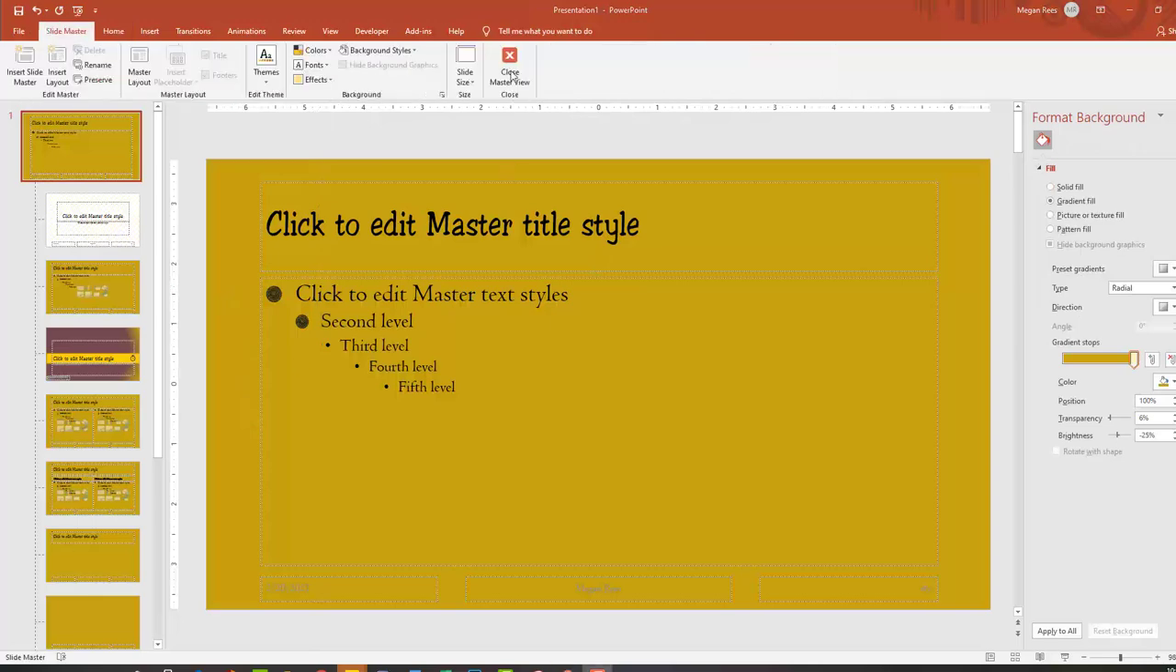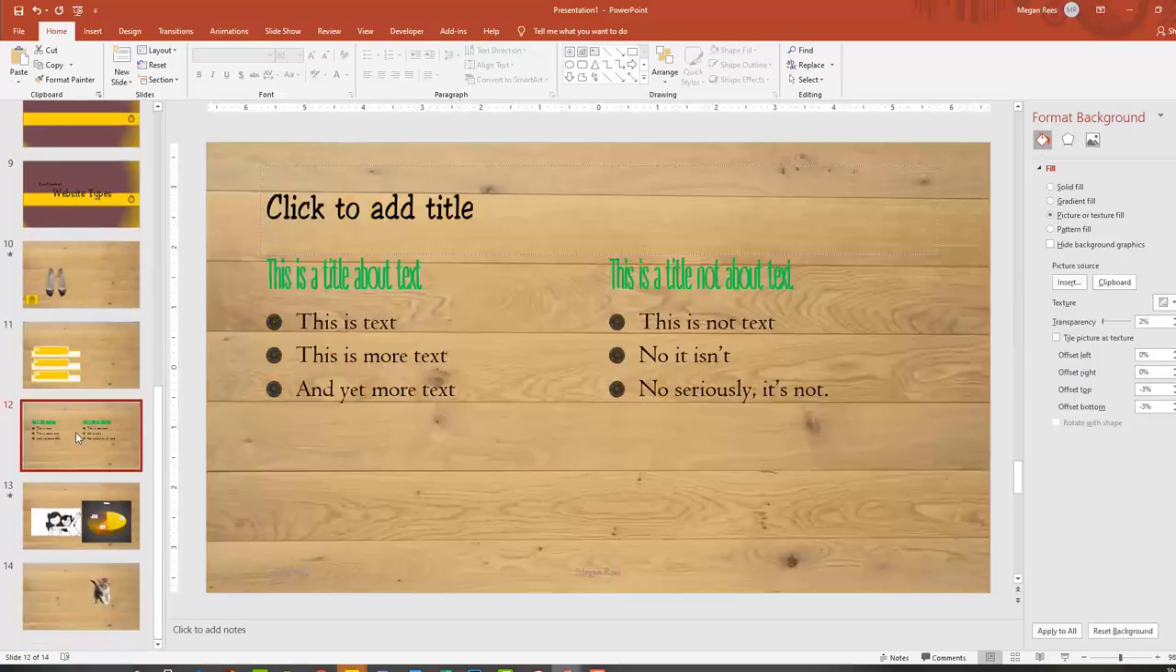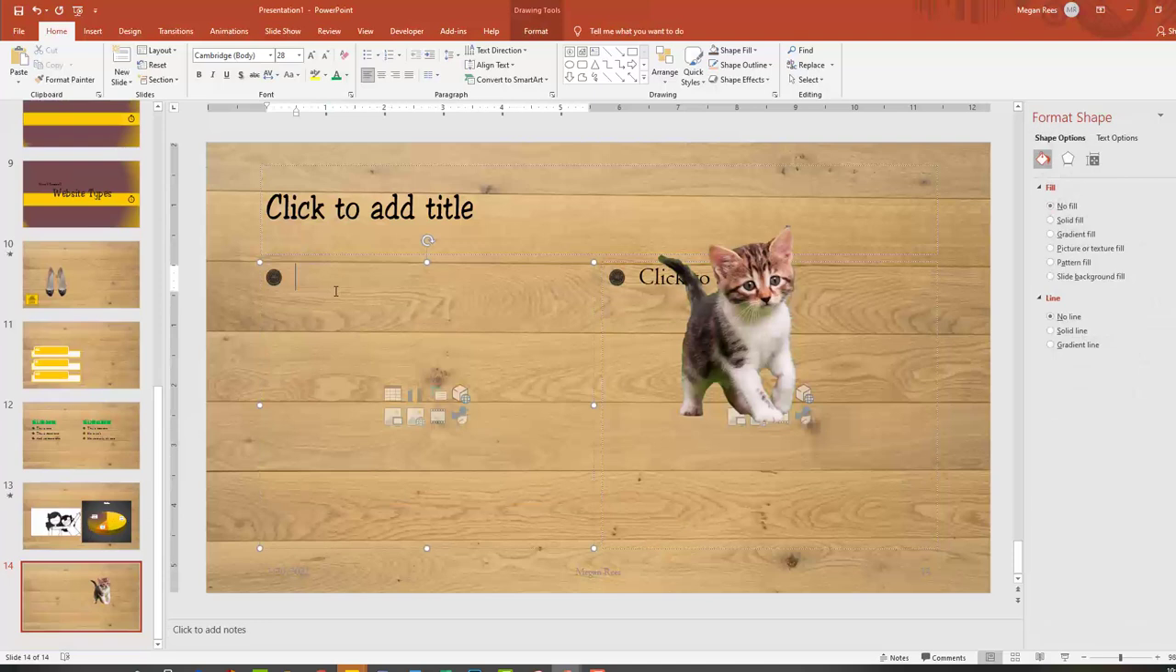So now when I close that, all my bullets are automatically changed to what I set it to, right? Because I put it on all of them. And then if I were to start a new slide, the new ones are going to show up.